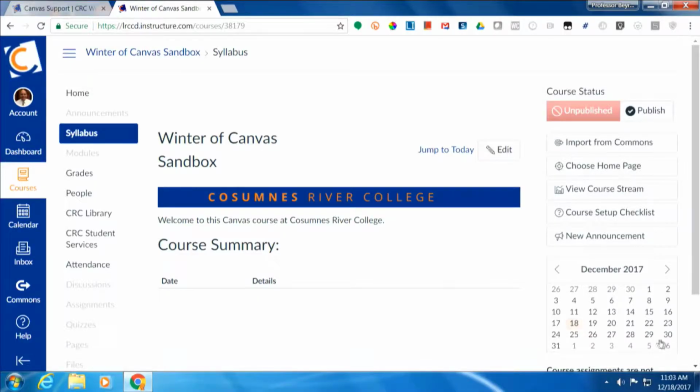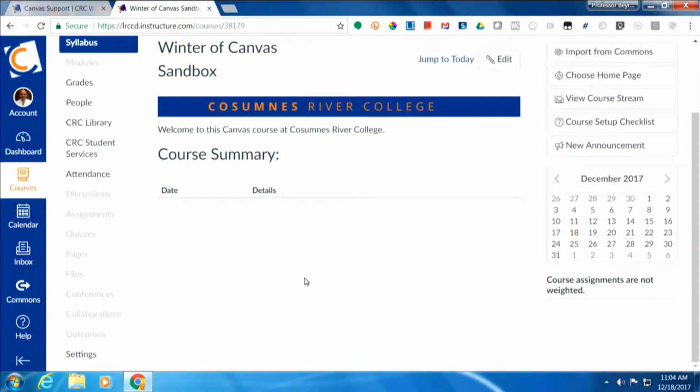So the Syllabus tool on the Syllabus page has two sections to it. One part is directly editable by me, and the other part is indirectly editable. The indirectly editable part is called a course summary. This is a table listing everything that has a date in my class and all assignments even if they don't have a date. So anything with a grade will show up on this page automatically, and it'll be sorted by date automatically. If it doesn't have a date, then it'll be at the bottom of the list.